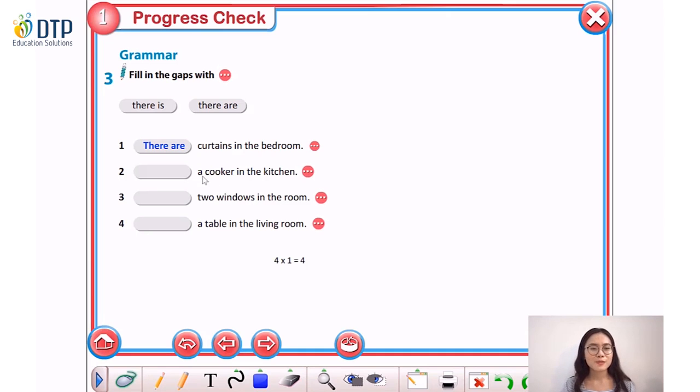Good. Number 2, a cooker. A cooker is a noun in singular form. We have to choose there is. Perfect. Okay. And number 3, 2 windows. The 2 windows, of course, it is in plural form. So we have to choose there are. Perfect.